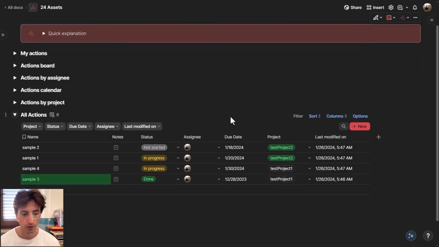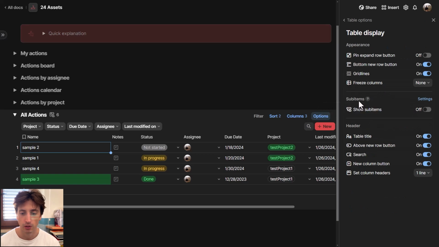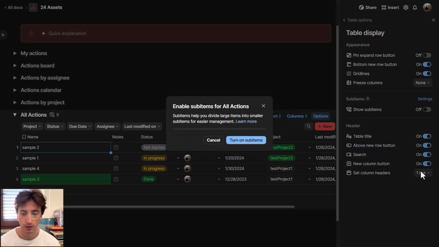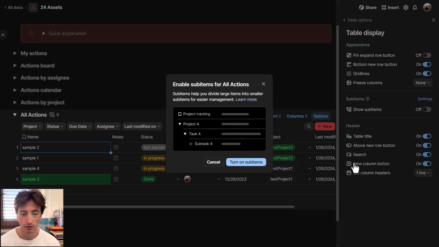So here is my table, and I'm going to activate subitems here. You see right now each row is a simple row. It doesn't have any toggle on its left hand side. If we go to options, and then table display, there's a new option here, subitems, and I can show subitems. Here is an explanation, and turn on subitems.